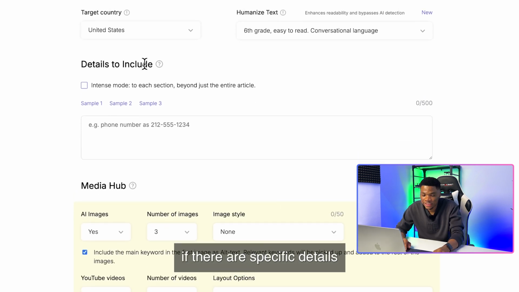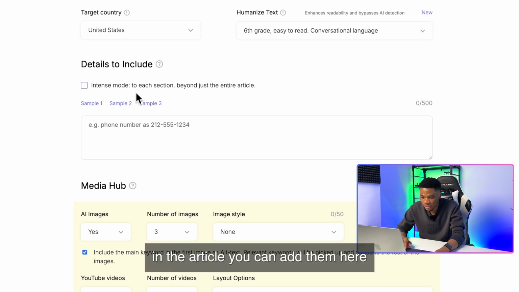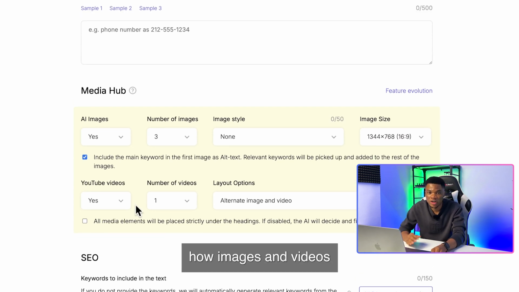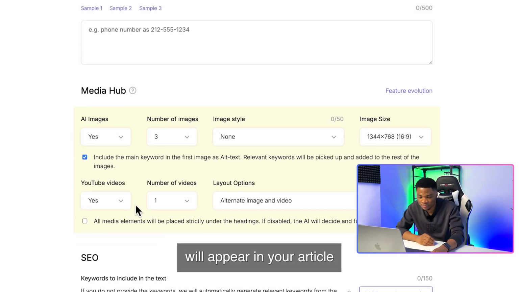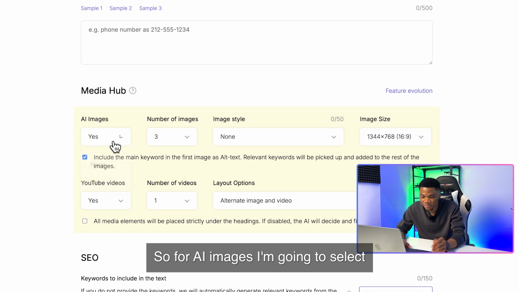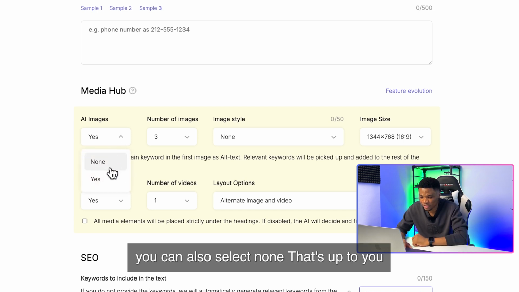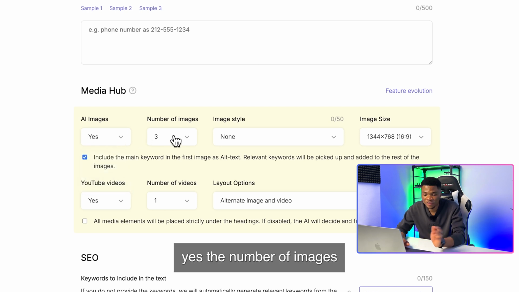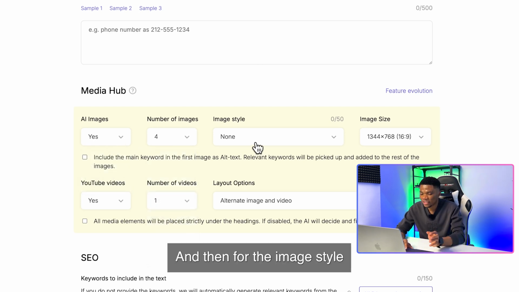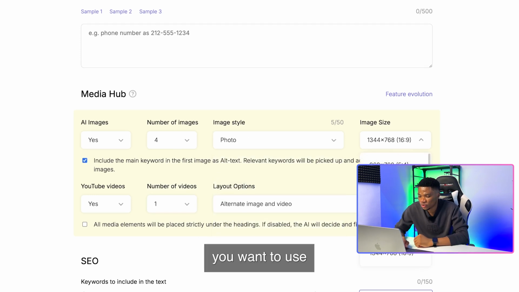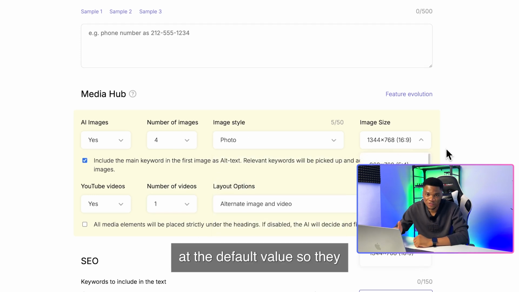And then scroll down here. If there are specific details you want to include in the article, you can add them here. But I'll just scroll down to Media Hub, and this is where you get to set how images and videos will appear in your article. So for AI images, I'm going to select yes, but if you don't want images, you can also select none. That's up to you. So I'll select yes. The number of images, I'm going to use 4. And then for the image style, I'll use photo. You can also select the image size you want to use, but I'll just keep it at the default value so that we'll have 16:9 images.